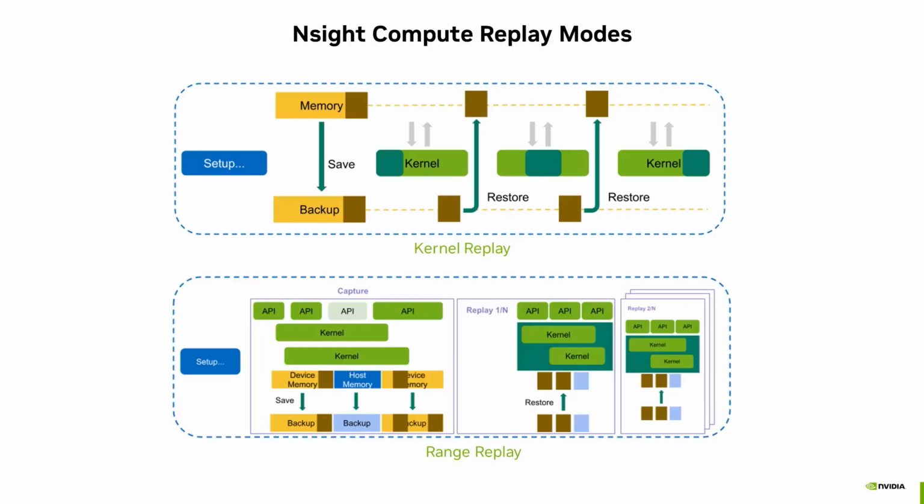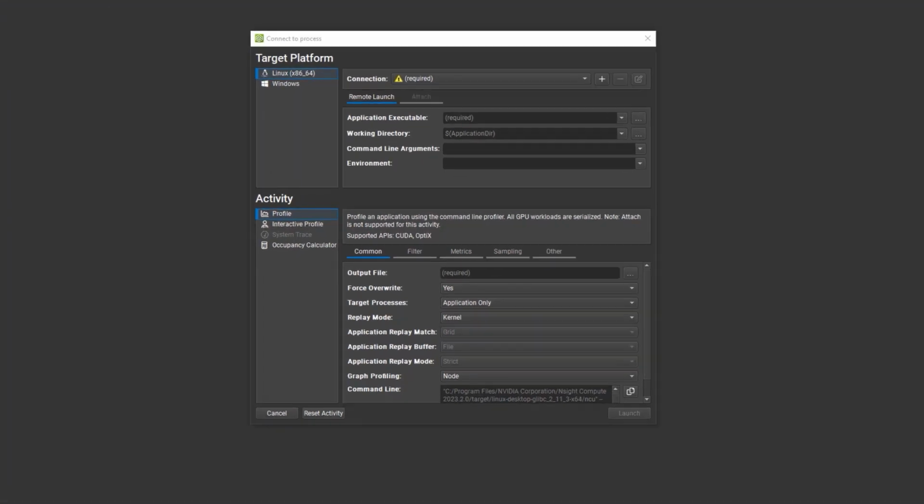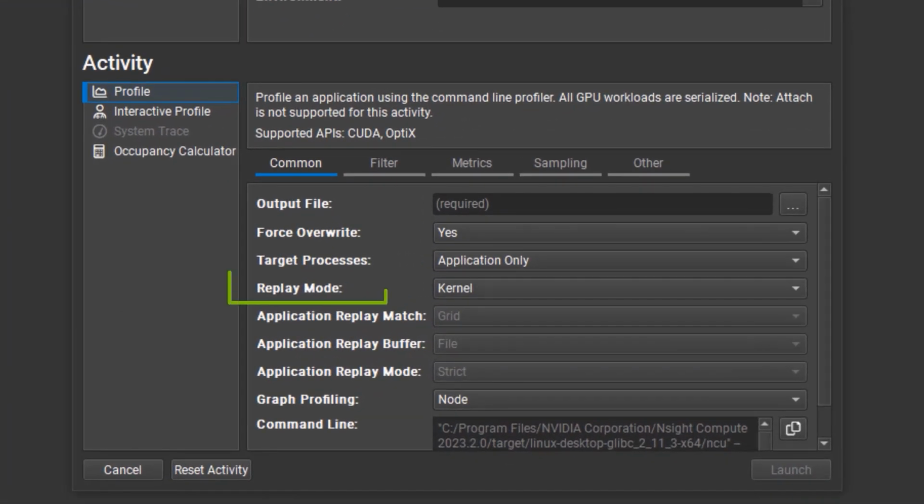In order to collect all of this information, Nsight Compute has a sophisticated replay mechanism that allows it to save the GPU state before a kernel executes and restore it afterwards to repeat the execution and collect more data. This is the most common method of using Nsight Compute, but there are additional modes to replay user-defined ranges or rerun the entire application, which doesn't require any saving or restoring. You can select the replay mode in the GUI or using command line flags.